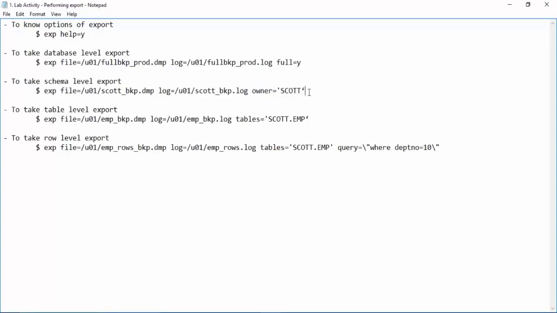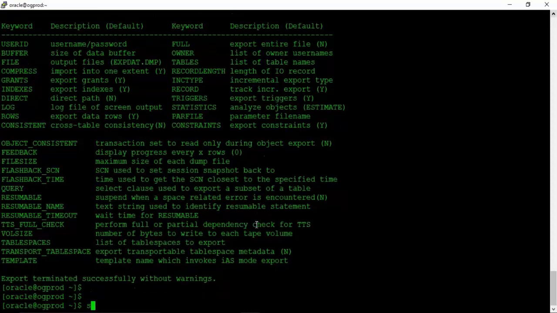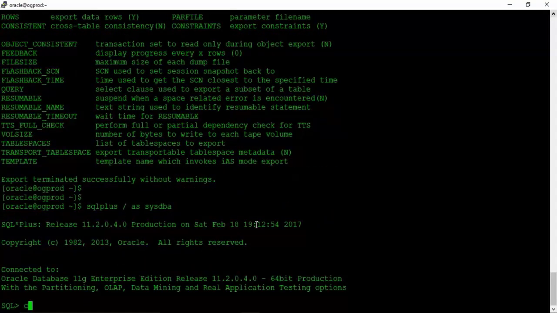we are performing the export for. What we will do is let us create a dummy user inside the database and we'll create a table inside the user. We'll perform the export of our new user from the production database and then try to import it into the test database. Now this is the production server. Let me connect to SQL Plus / as sysdba.